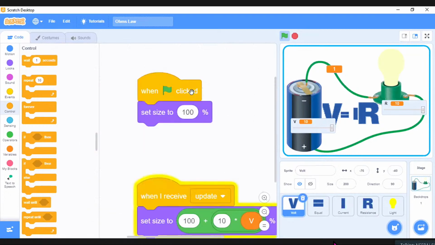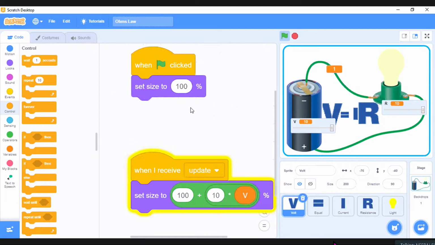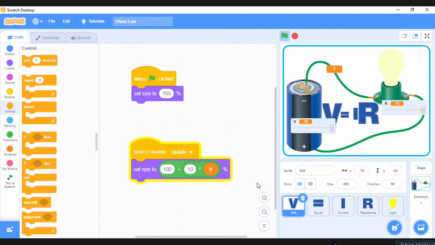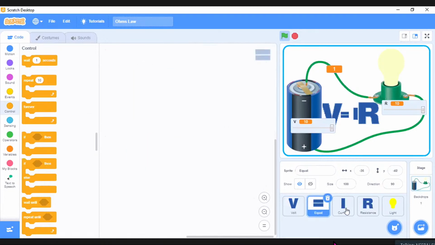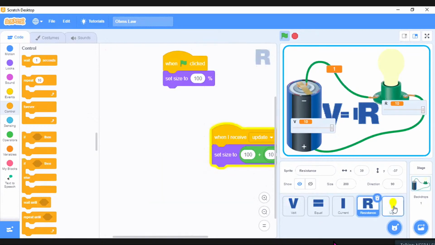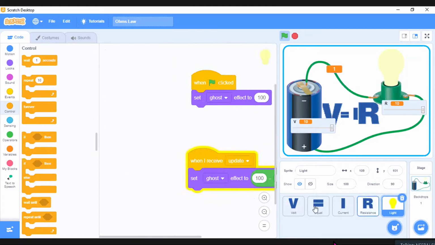I think here कि whenever I click the green flag, my size increases to 100%. And then here we have chosen 5 sprites in this project, like we have used an image of a V, we have used an image of an equal sign, we have used an image of a I current, we have used an image of a resistance, and we have used an image of a bulb.